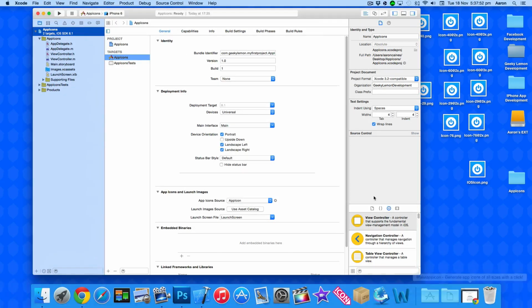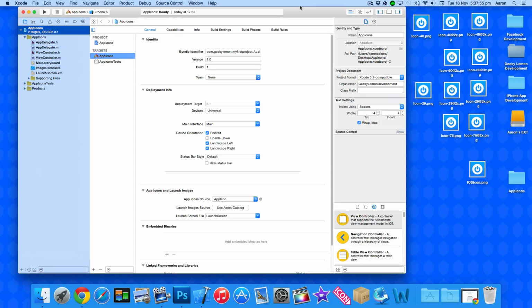In this tutorial I'm going to be showing you how to add app icons into your iOS 8 project. Already, as you can see, I have my project set up. It's a simple single view application for the iPhone and I simply named it App Icons for the purpose of this tutorial.